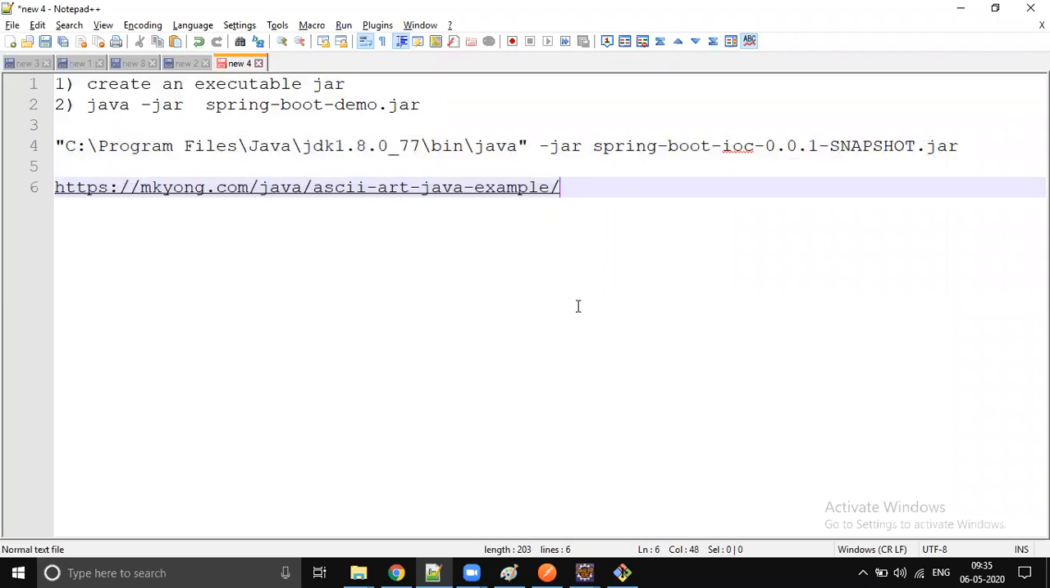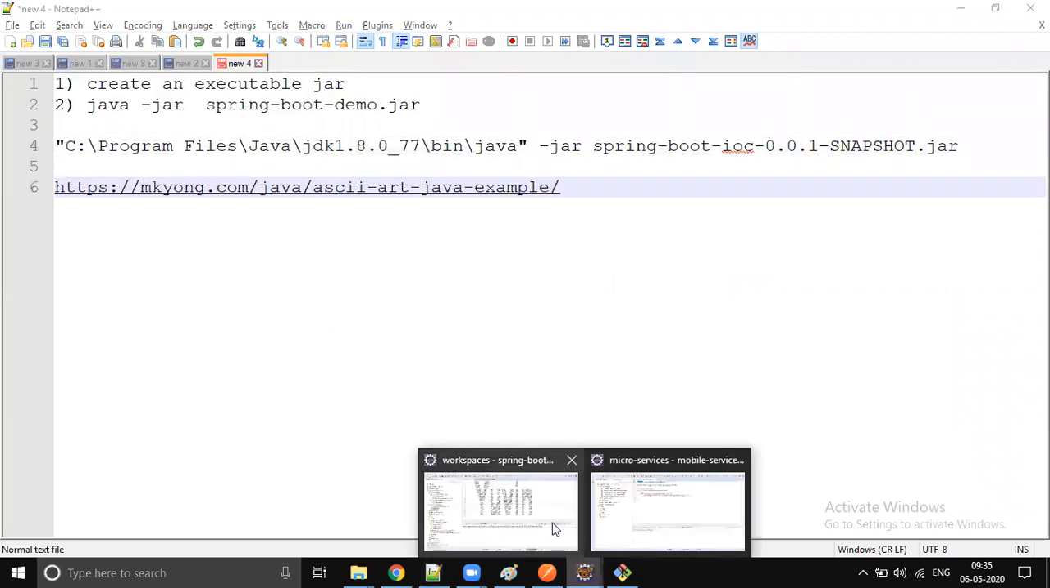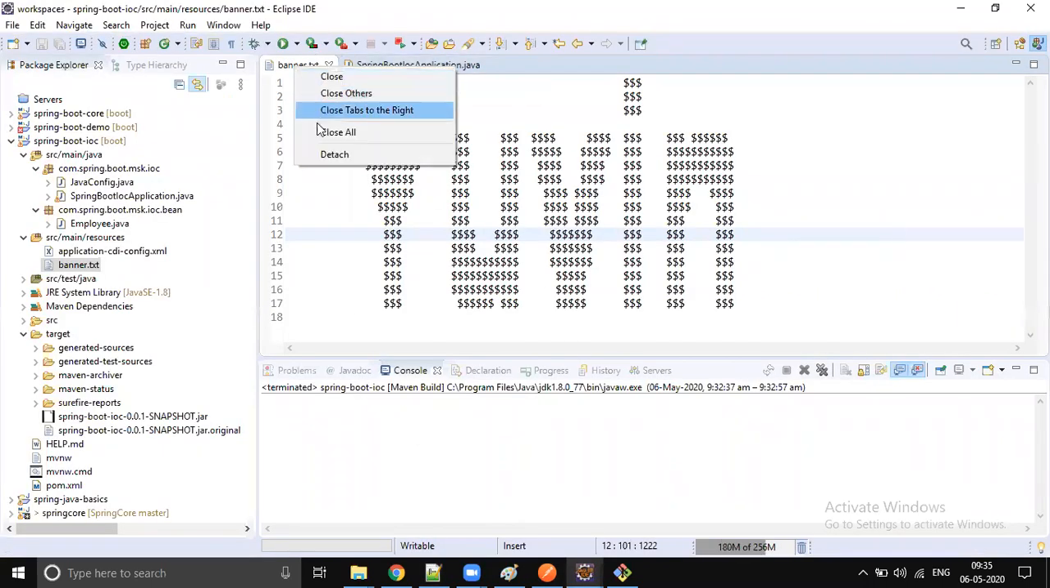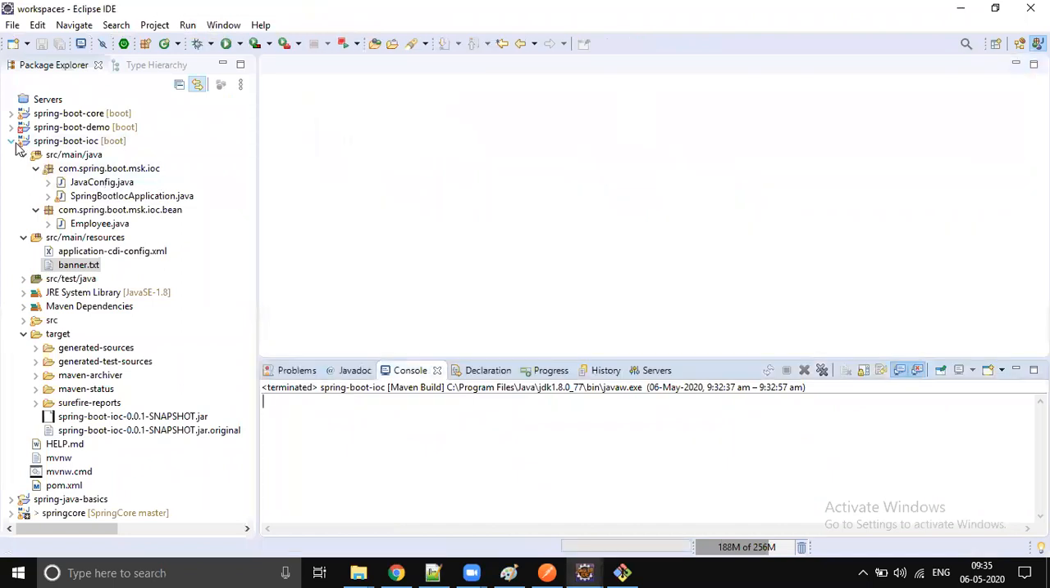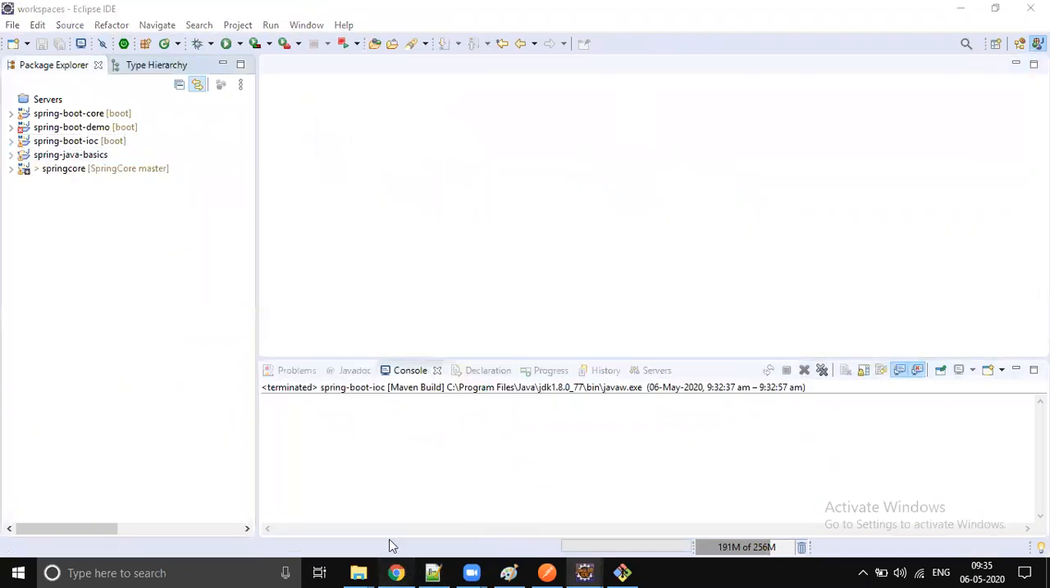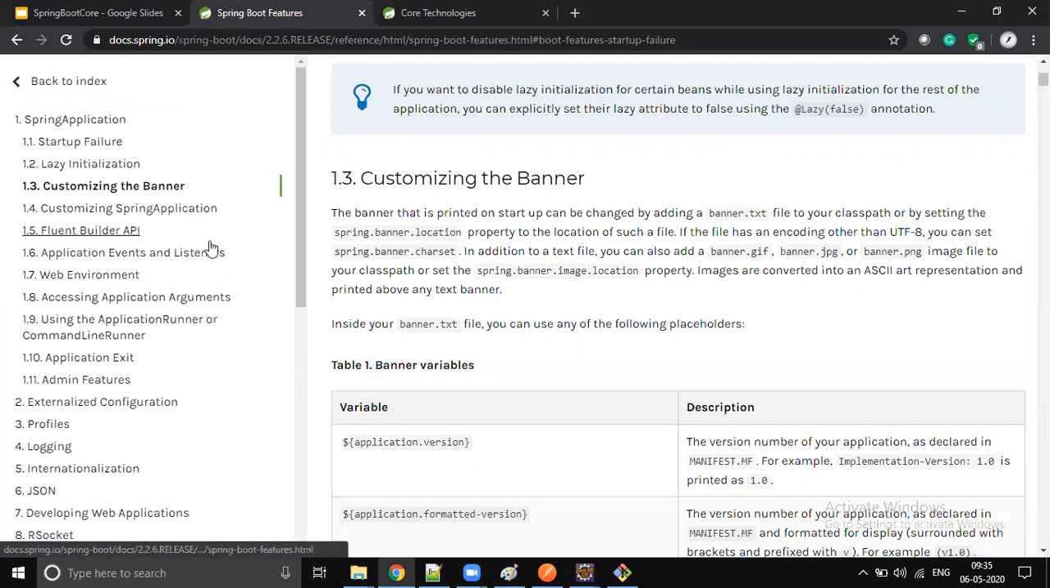Today's assignment is printing your name while starting your Spring Boot application. That is what I'm going to say. So with this, we are done with customizing the banner, customizing Spring Boot.